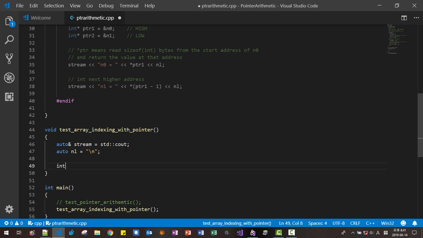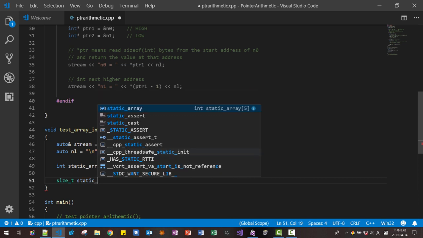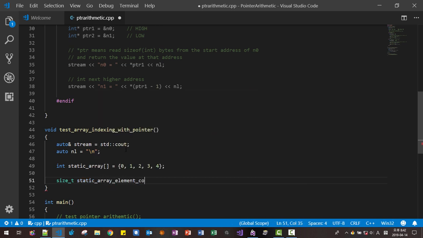Now I define an int static array. We initialize 0, 1, 2, 3, 4. Then we can count the array element count. Static array element count, size of static array. Please note that this sizeof operator works for a static array only. You cannot use a pointer this way. Then we can divide by the size of int. Then we can calculate the static array element count like this.